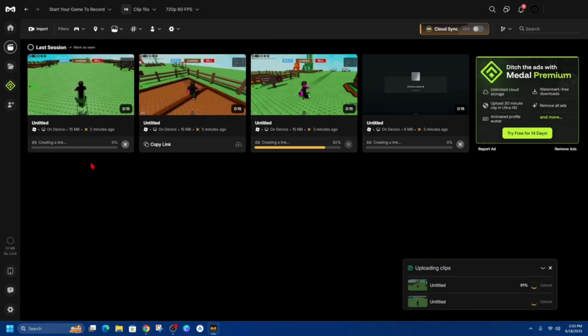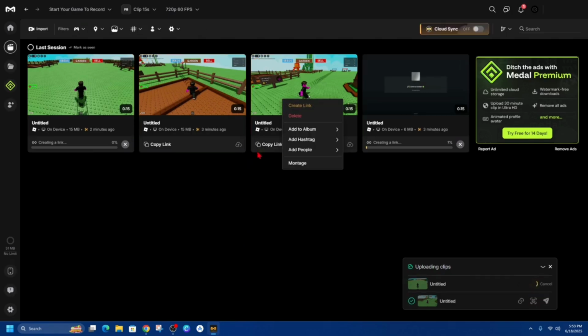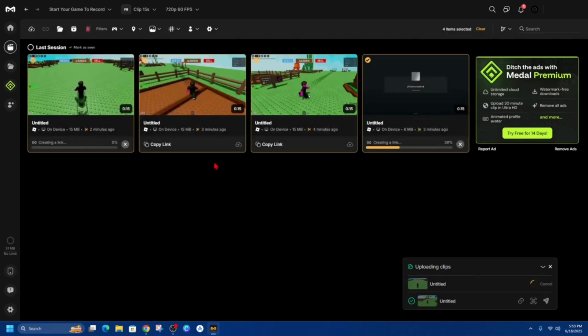But if you want to delete everything inside of your Medal account here, just click on your keyboard Control plus A. That's going to select all clips. Then from here, we just want to go ahead and delete it. So make sure that all are selected by pressing Control A, and then right click.